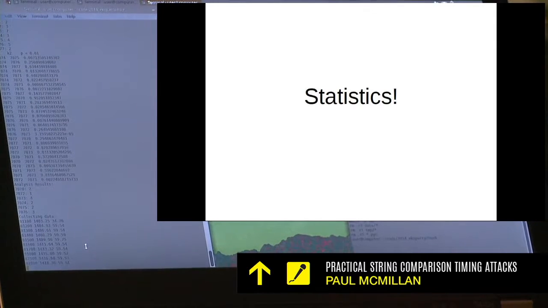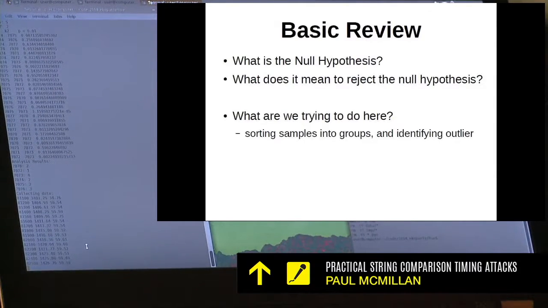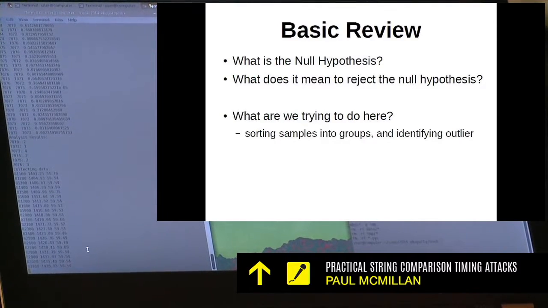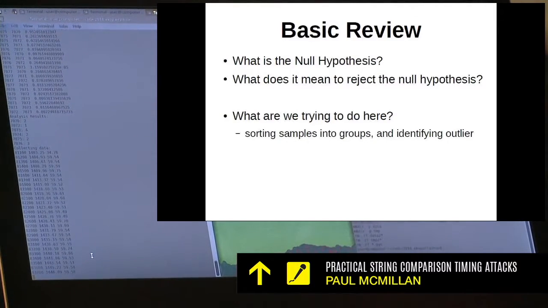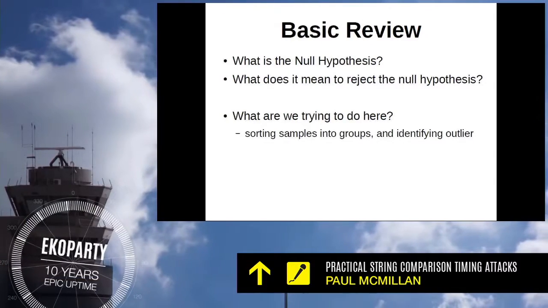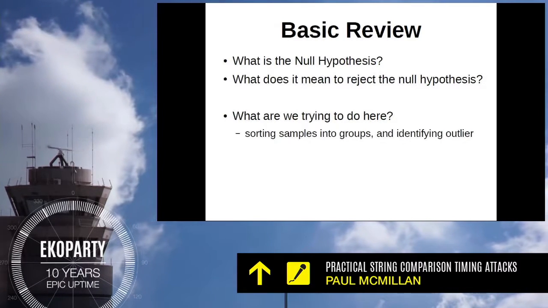So let's talk about the statistics we're doing here. I know they're terrible, but you're not going to have to sit through too many of them. So first of all, let's talk about what the null hypothesis is. Since we're using a statistical method, we need to know what the null hypothesis is. With the methods that we're using, we have two samples, and we want to compare them and see if they come from the same distribution or a different distribution. The null hypothesis is us saying, I believe that these samples come from the same distribution.